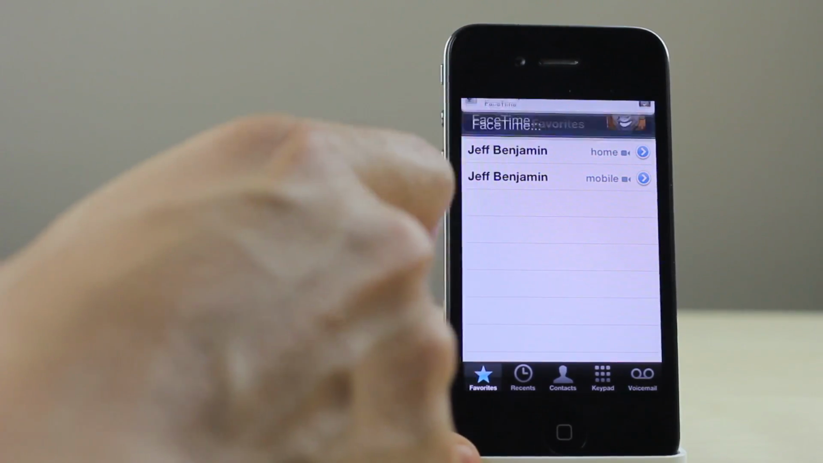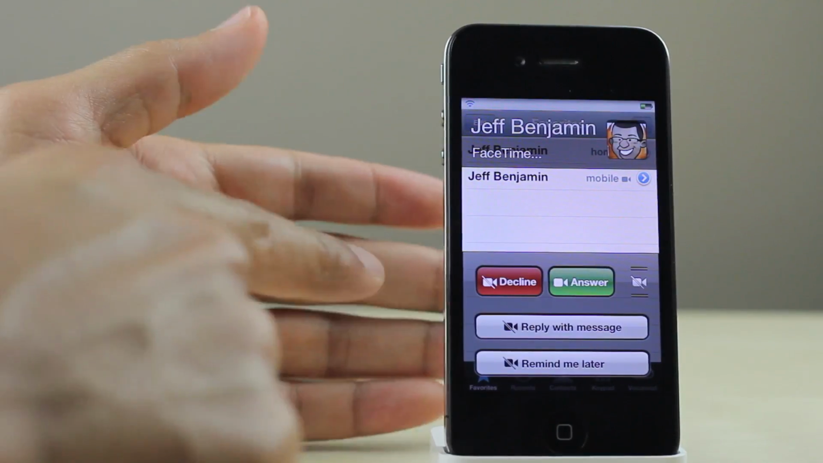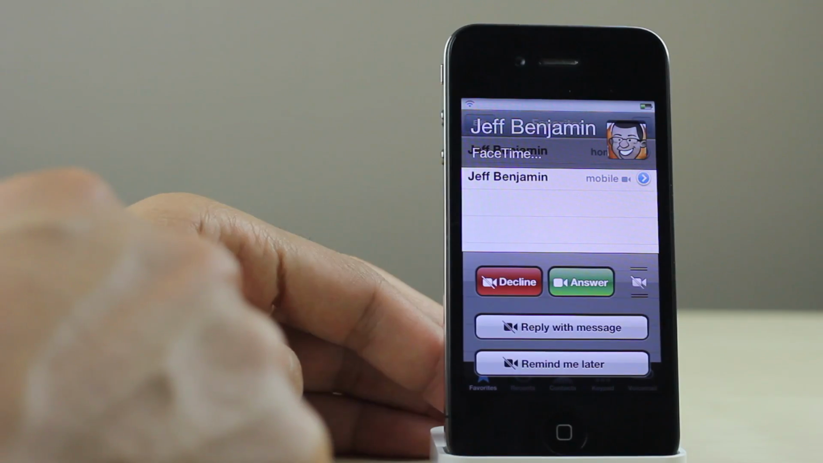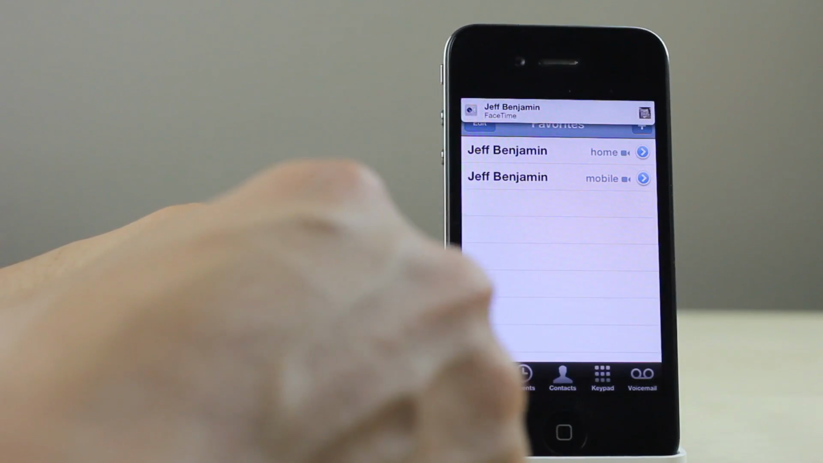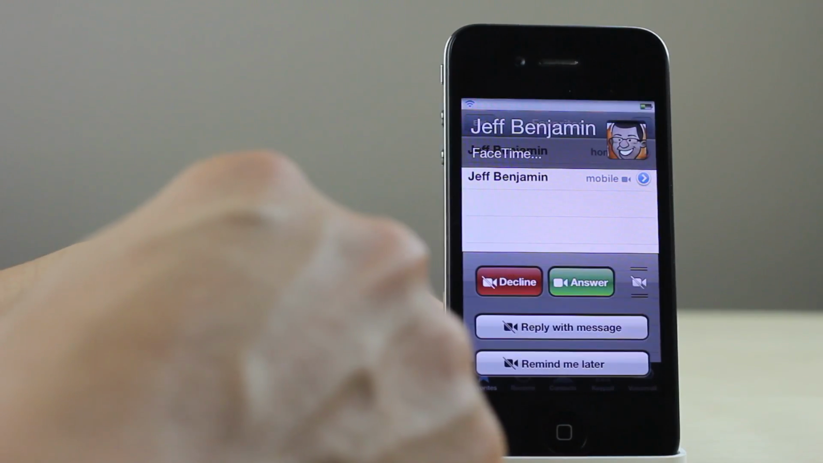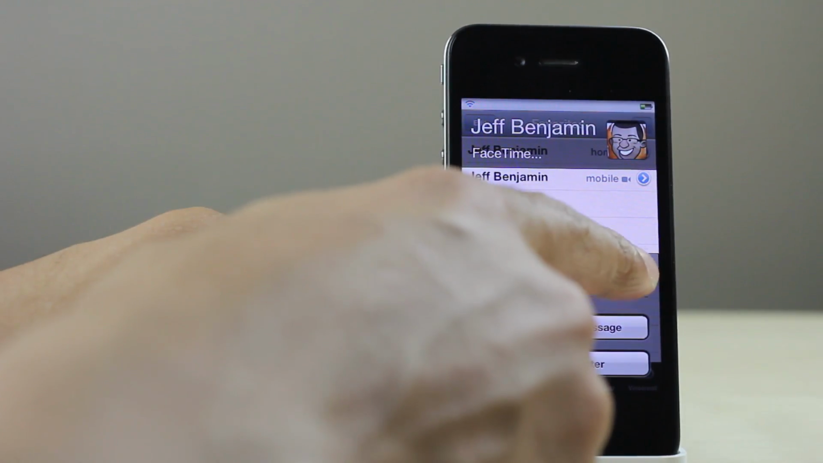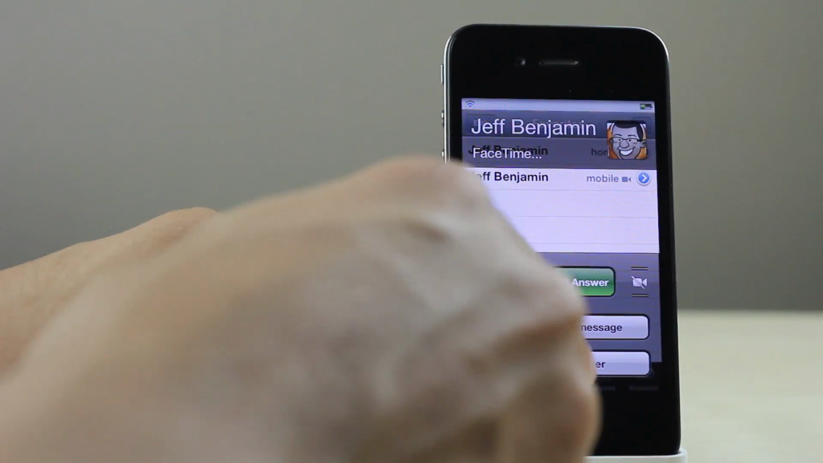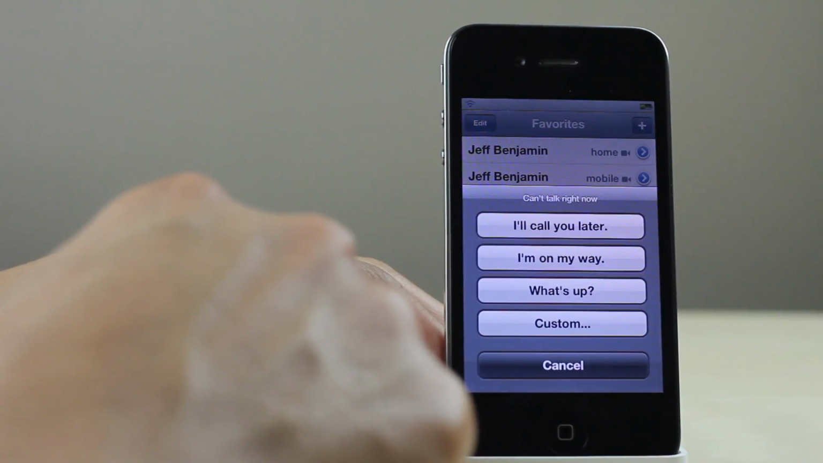Now, again, to remind you, this phone is running iOS 5, and I just want to reiterate how nice it is to have these calling options for declining, for answering. You can swipe down to hide those options, but you also have the same iOS 6 options like reply with message and remind me later, which is really nice.